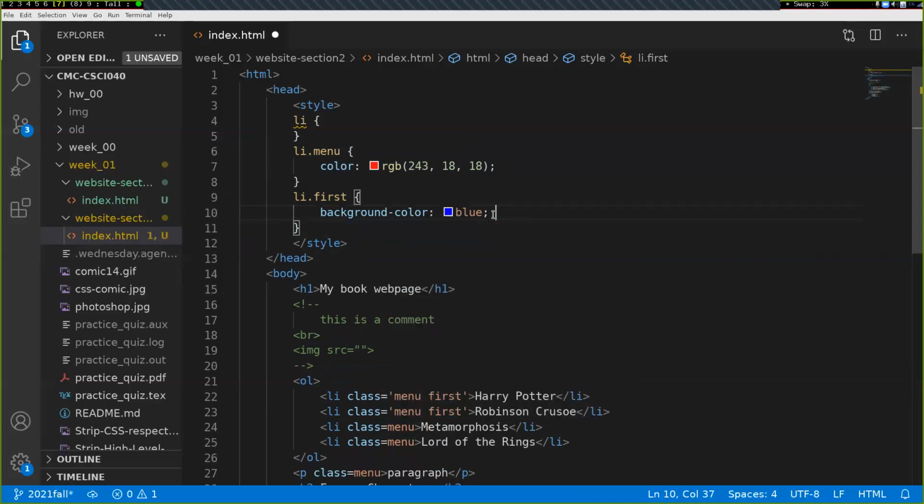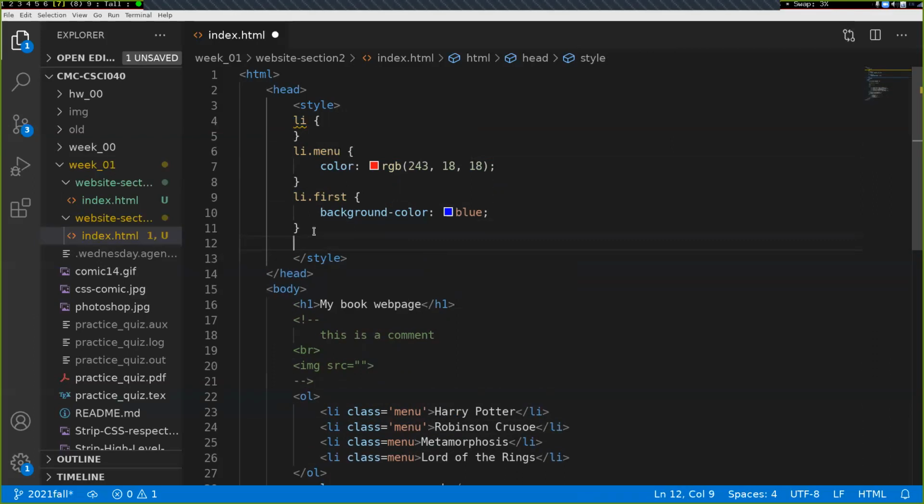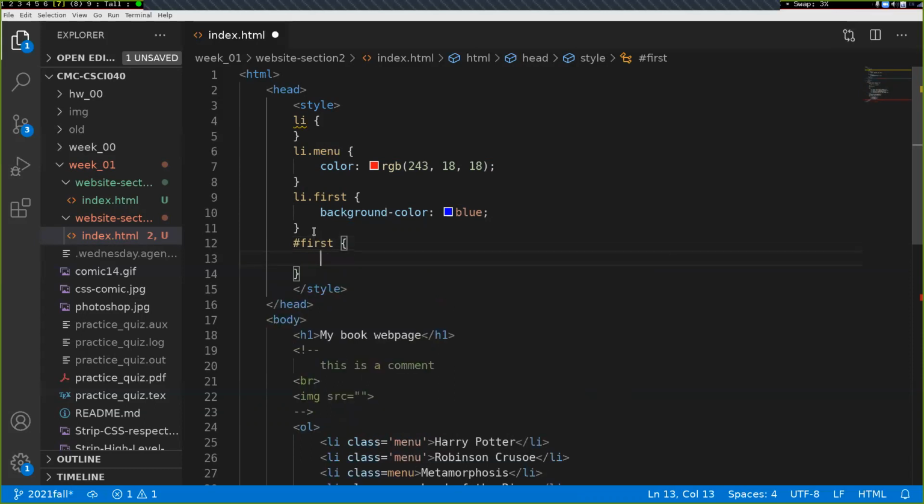Let's see. The next thing for us to cover though is what if these are CSS classes up here. It's a class selector because there's a dot. This part is the class selector. This part over here is the tag selector. And the next type of selector that we'll talk about is the ID selector, hashtag, and then I'll do hashtag first like this. And the hashtag is not for specifying something that's a class, it's for specifying the ID.